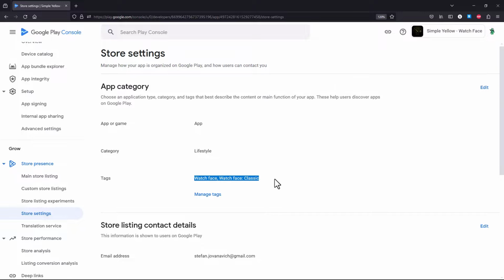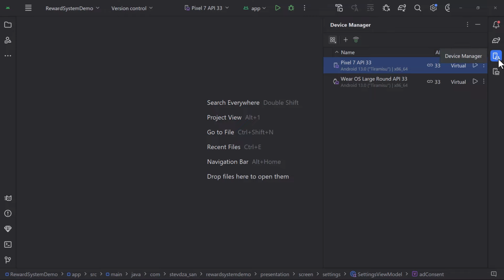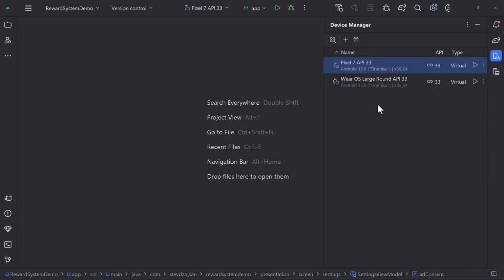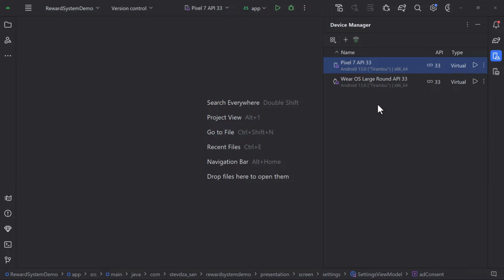By the way, if you wish to test your watch face, you can create the Wear OS emulator in your Android Studio, and then you can pair that Wear OS with your Android emulator device. So you can just open up a device manager, and then on your actual device you can click Pair Wearable. And then just follow the procedure, and you will be able to connect your Android emulator device with a Wear OS device. So there you go, that's how easy it is to create and publish a watch face on a Play Store.